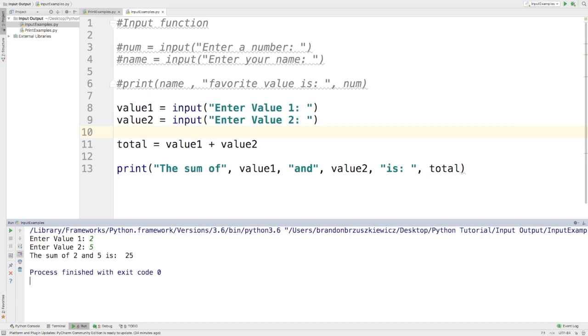So here's what the input function is actually doing. It's grabbing characters from your keyboard and treating them exactly as that, as just characters or strings. And when you add strings like this, it's a process known as concatenation.